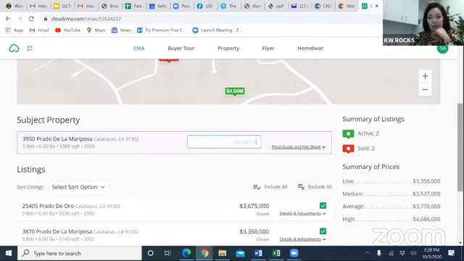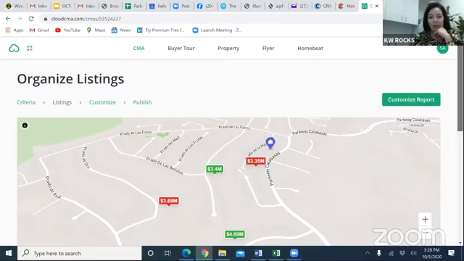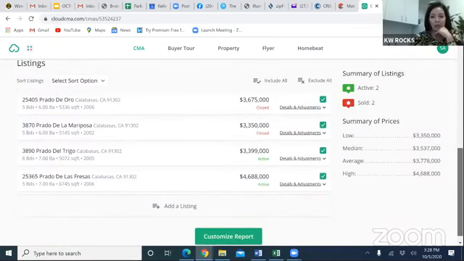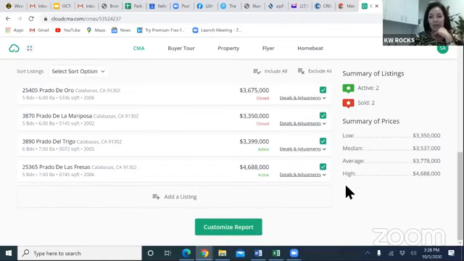Okay. So here we are, right? Fetch the listings, etc. Closed. We have 2 closed, 2 actives, low, median, average, high. So now we want to go and customize the report.